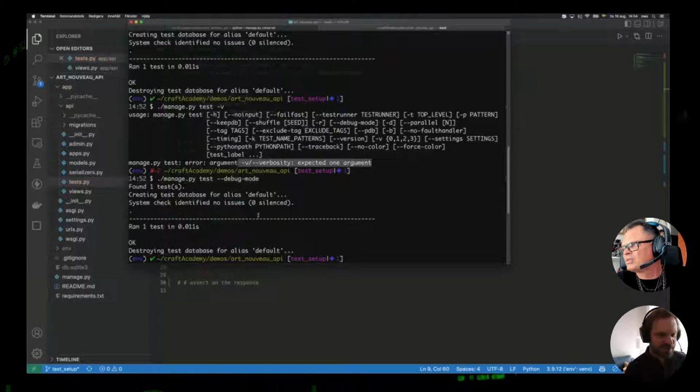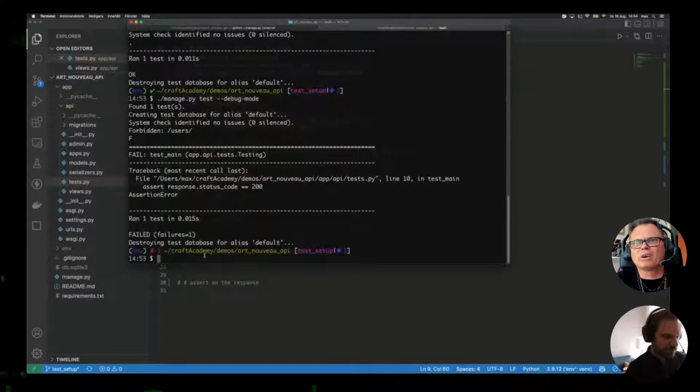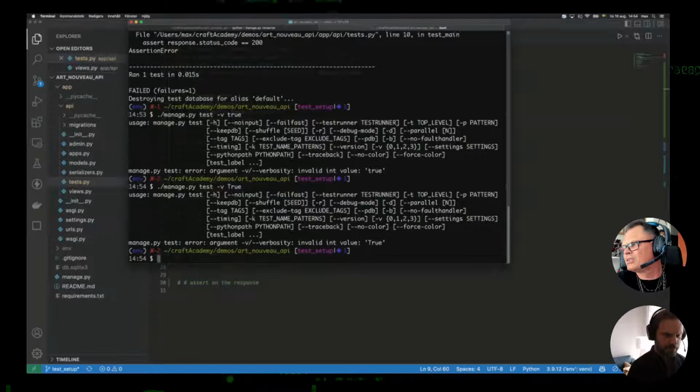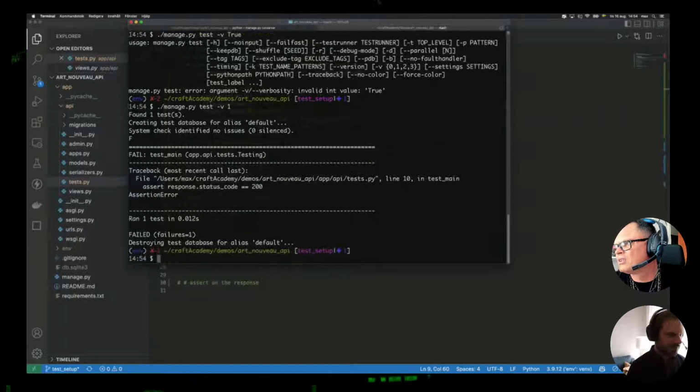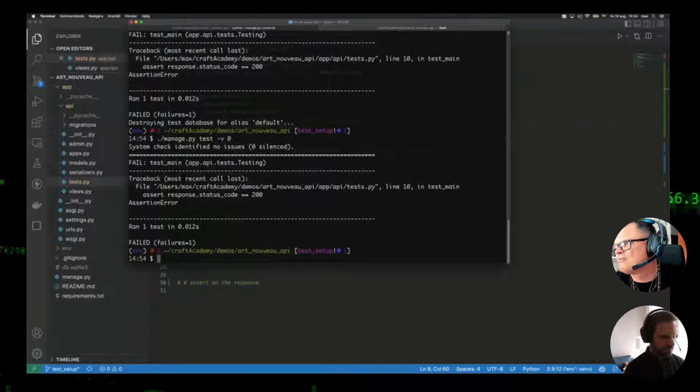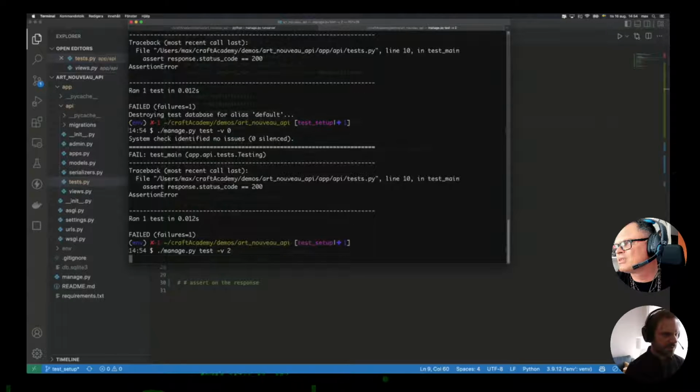So verbosity, do I have to say true? I don't know. That seems weird. Okay. Is it true with a capital? No. Oh, okay, verbosity invalid int. It's supposed to be an int. So just say 1. Yeah, that's what's coming up right now. Do 2. Okay, don't you think it should be 0? Is there any difference? Not that I can tell.